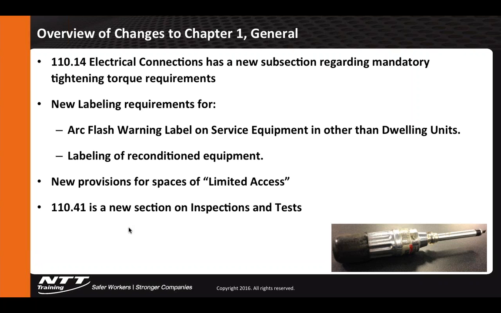In 110.16, other than dwelling units, they're now talking about factory labels for fault current. What is my available arc flash, or what is my warning label that needs to be on this? 110.21, marking of reconditioned equipment: how it has been approved and the date of that approval. They're also saying that it cannot solely be based on the equipment's original listing. So there is new information on reconditioned equipment.